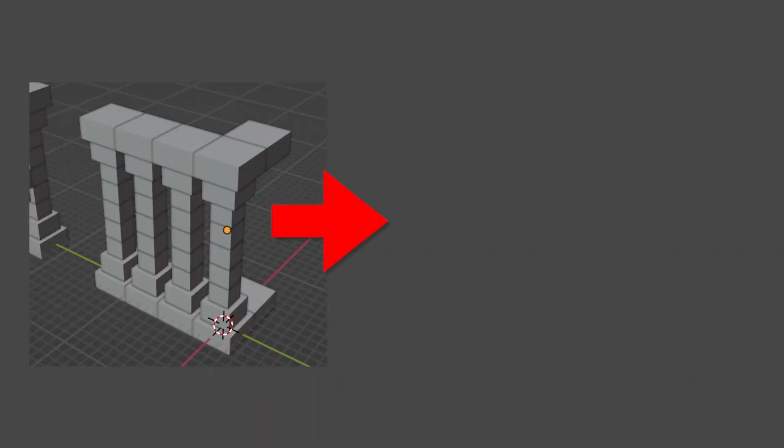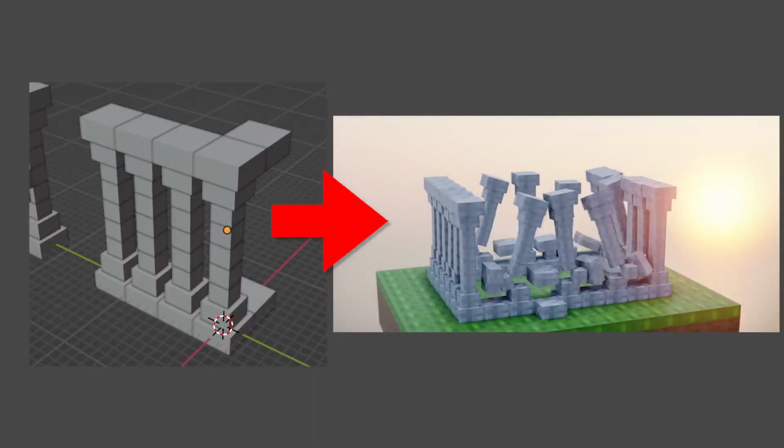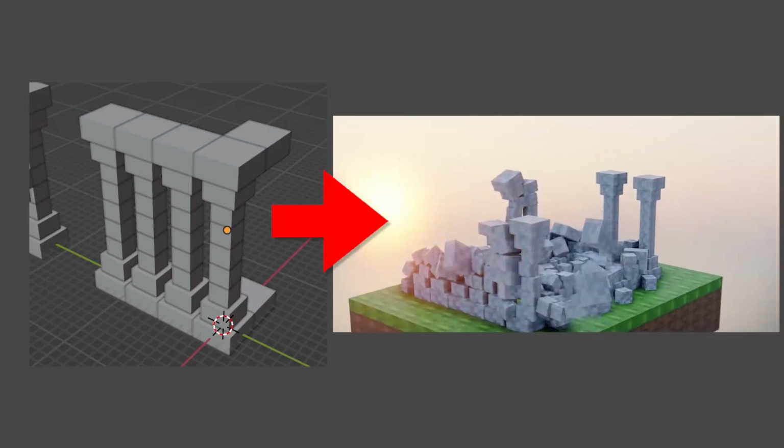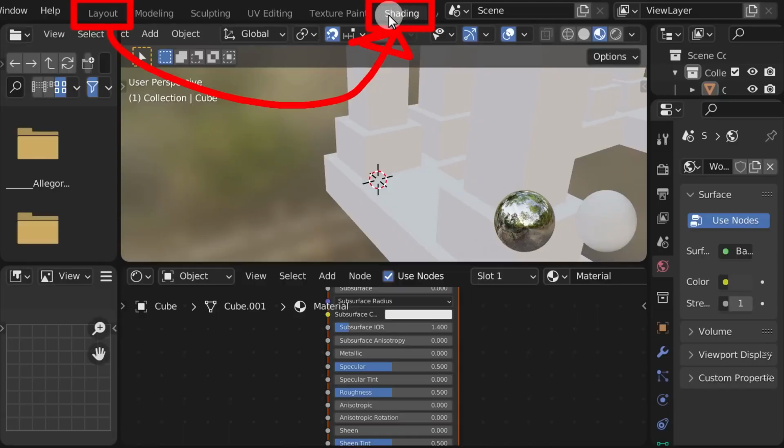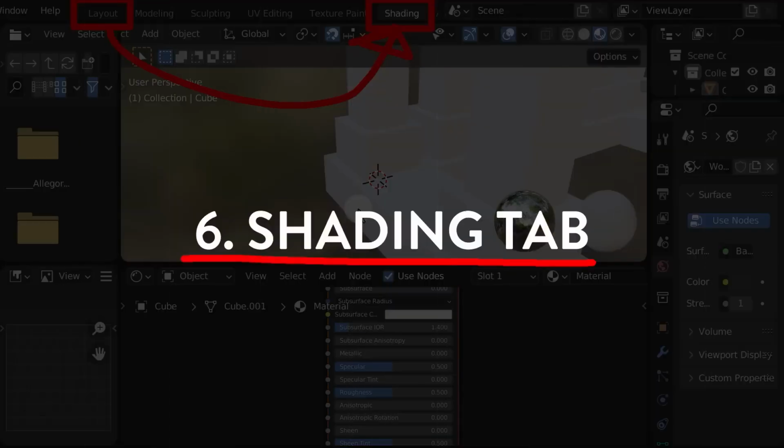Our goal right now is to take our scene from looking flat and gray to a fully rendered 3D environment. Step number 1 is to go from our layout tab and then move into our shading tab. The shading tab is the second most important tab to get to know inside of Blender. Now, at first, Blender starts to look very different, and that brings us to our goal for this chapter, which is to get to know the shading tab.